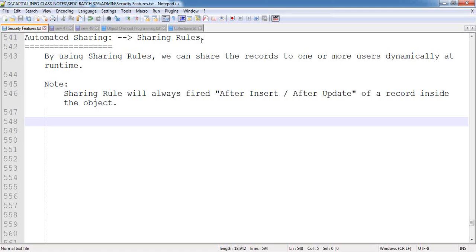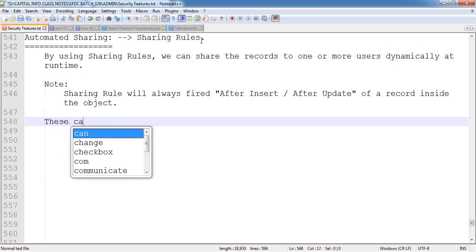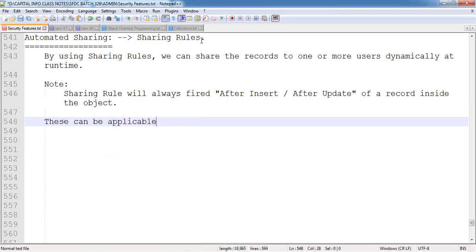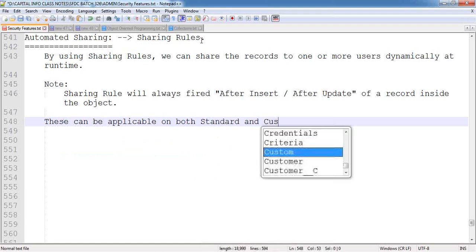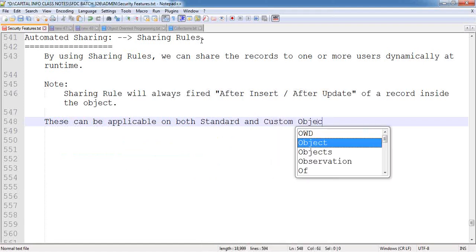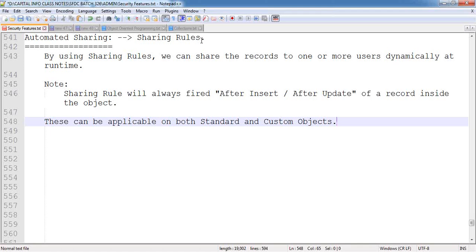Now, sharing rules can be applicable on any object. They can be applicable on both standard and custom objects, because if the custom object's OWD is private and you want to share the record, then we can create sharing rules on custom objects also.